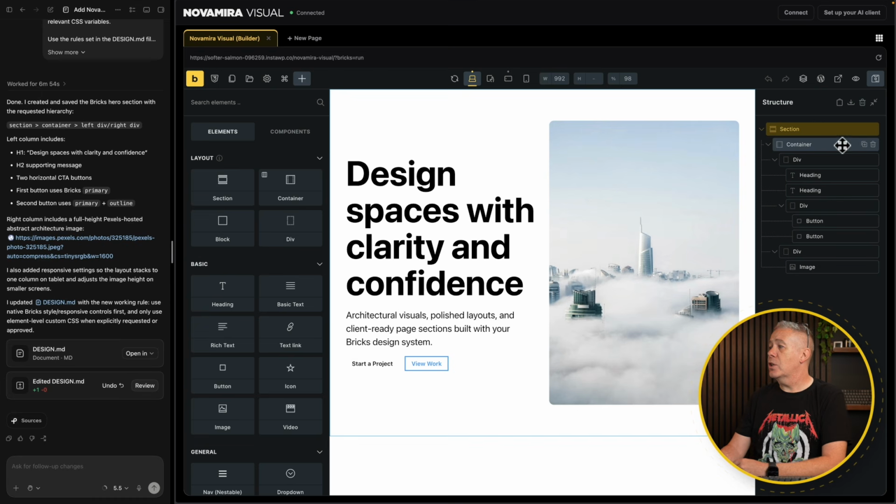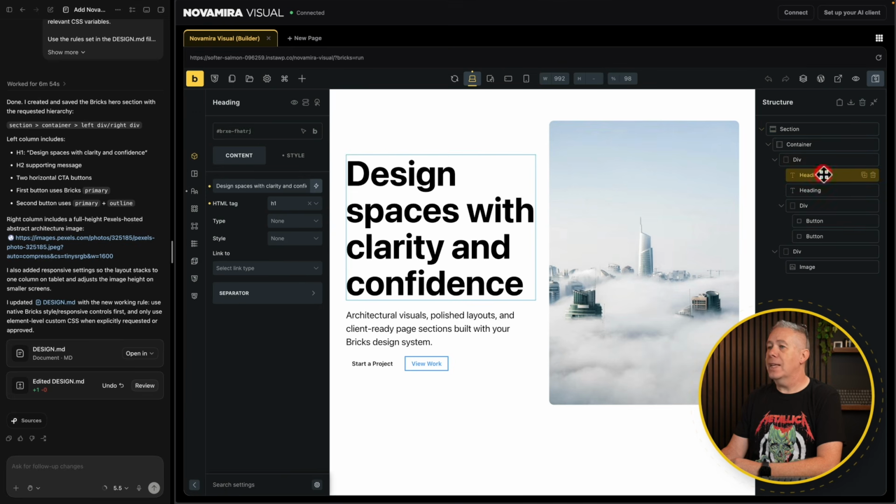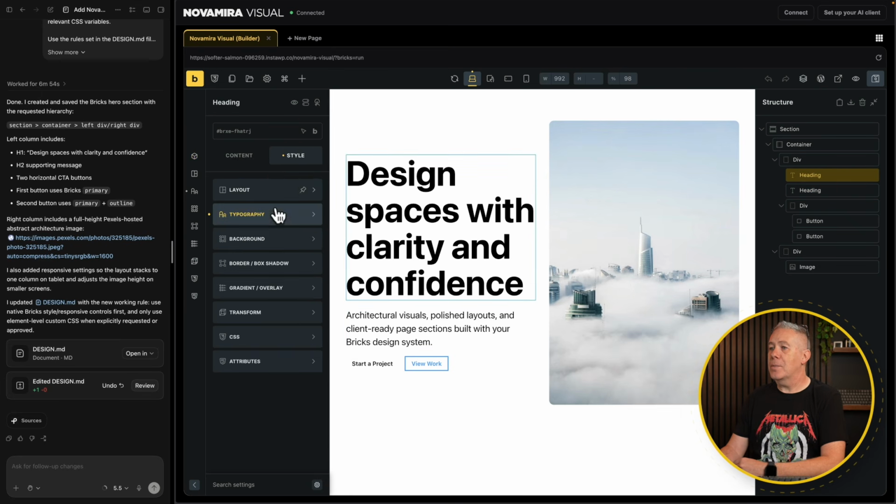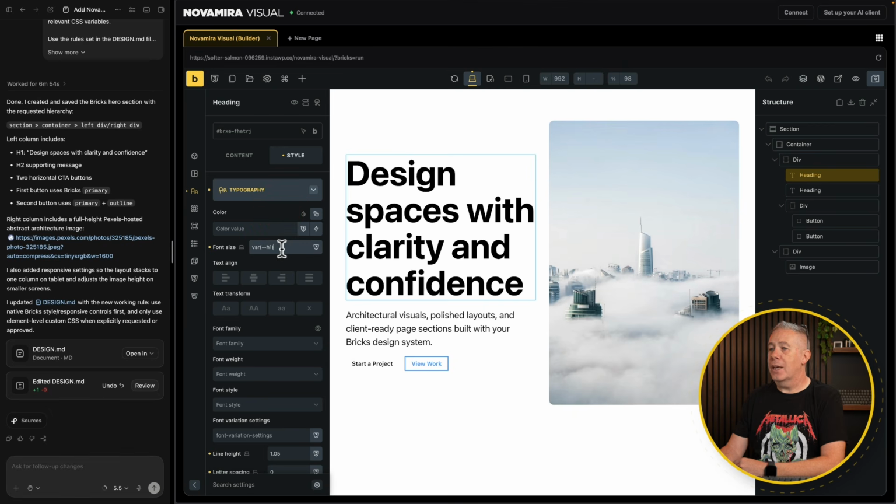And if we look at the structure down the right-hand side, again, it's done a pretty decent job of setting things up here. We've got sections, containers, divs. I tend to use blocks, but it doesn't really matter too much. It's all set up how you want to use it. And if we come into something like the heading, for example, you can see it's set as the H1 tag, like I asked it. The second one is set as the H2, so exactly what I've asked it to do. So semantically it's correct. Come into styles, for example, and typography, it's using our variables.